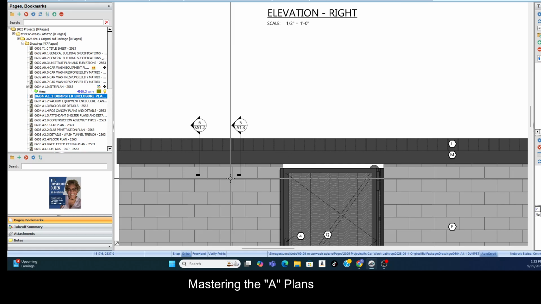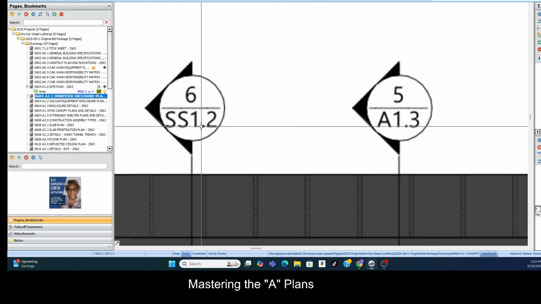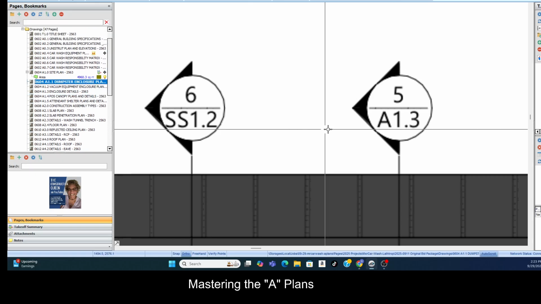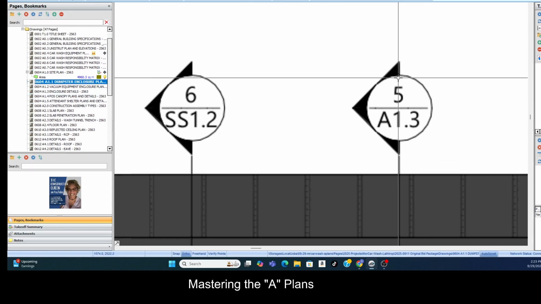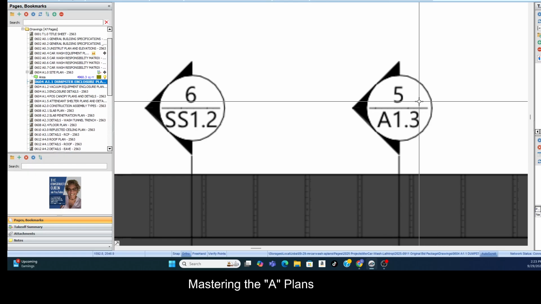This symbol represents section view. What that means is it looks like at the same location they want us to visualize two different section views, and one is SS 1.2. I'm thinking SS is our structural set they want us to look at, but we're going to work on that a little later down the line. We will stay within our architectural set.